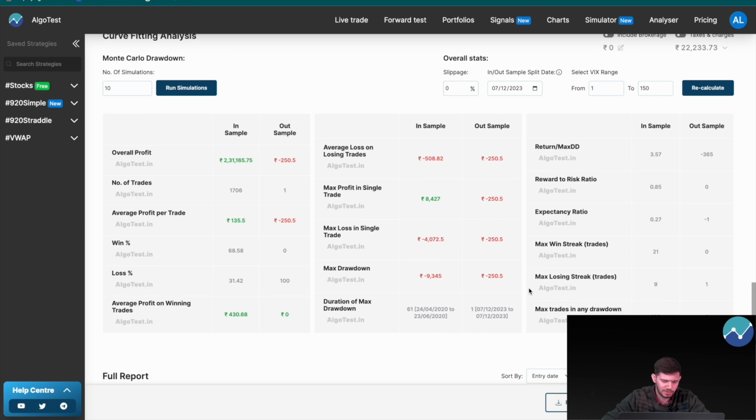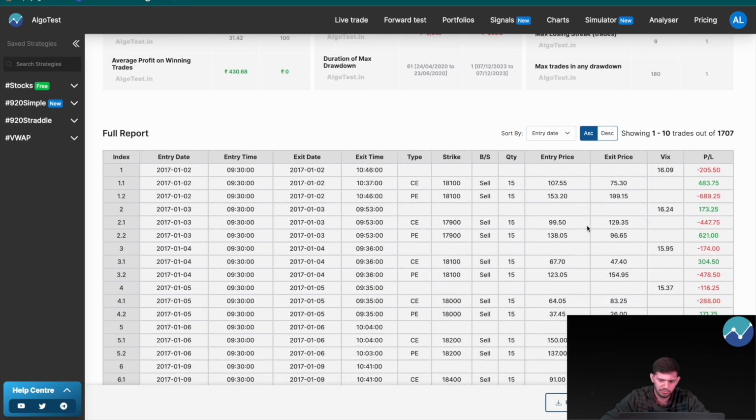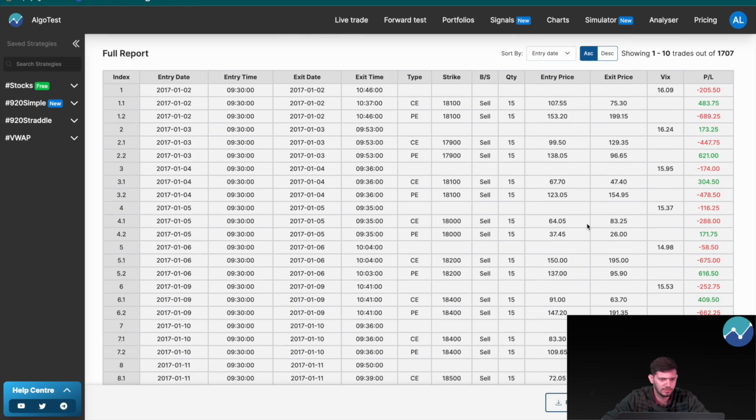Then the penultimate section of this page is the statistics section, where you can see a multitude of statistics from overall profit, win percentage, loss percentage to Calmar ratios, reward to risk ratios, expectancy ratios, and so on and so forth. Finally, scrolling down, you can see the entire report of every single trade in this period. The entry time, the exit time, the buy price, the sell price, the quantity, every single thing.